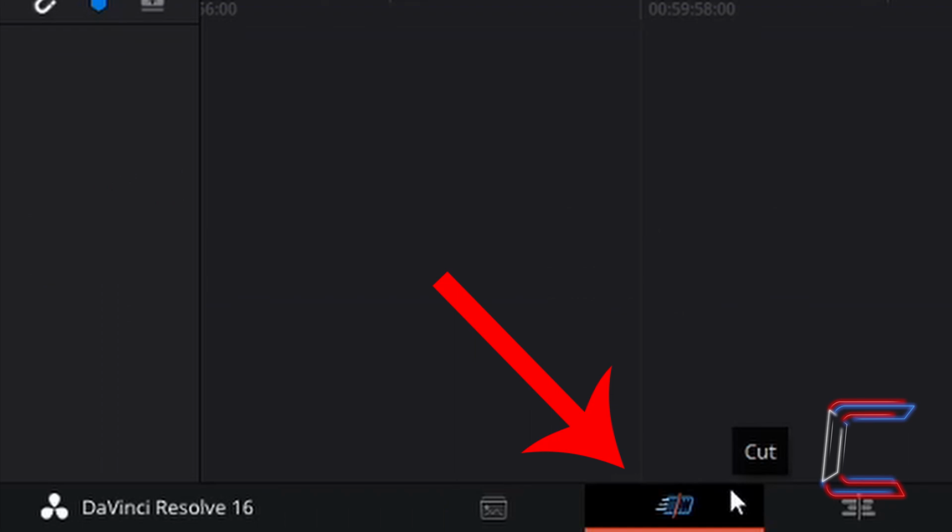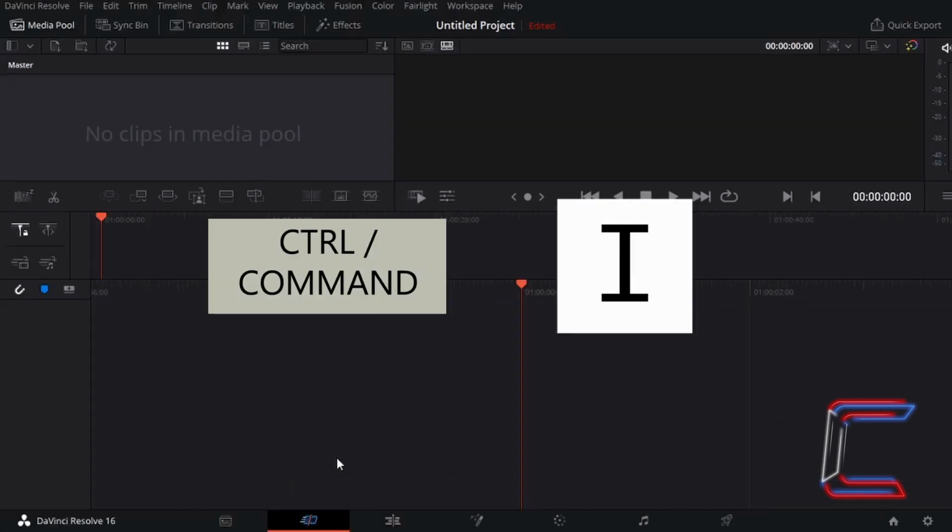Inside your cut window in DaVinci Resolve, press Ctrl and I to open up a file explorer to find the audio file that you wish to use in this project. Press Command instead of Control if you are a Mac user.